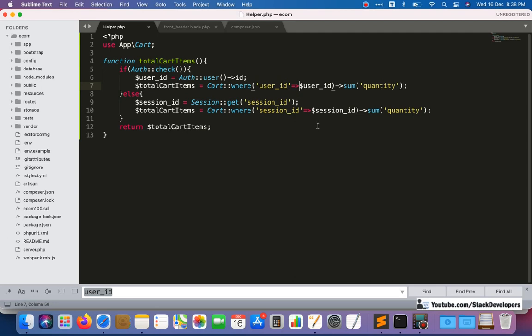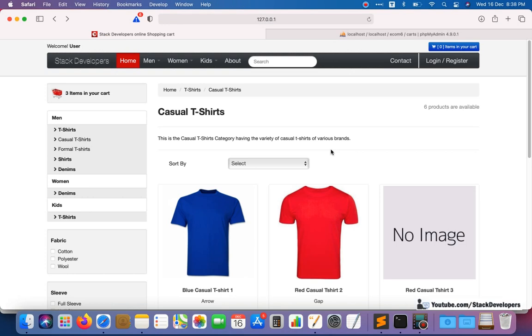Some silly mistake. Okay, this is the silly mistake. What a silly mistake I have made. Okay, so don't do this at your end. Such a stupid mistake. And now you can see the 0 item in your card.